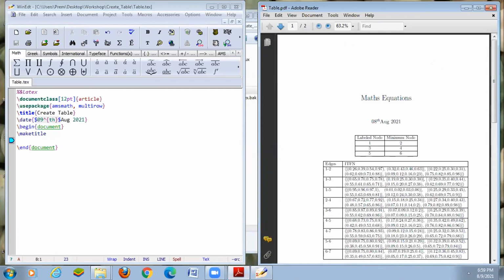Okay. So first you can see the basics of how to create a basic table. As usual, you can use the header files: document class, then use package, then title, then date, etc. If you want, you can use that.